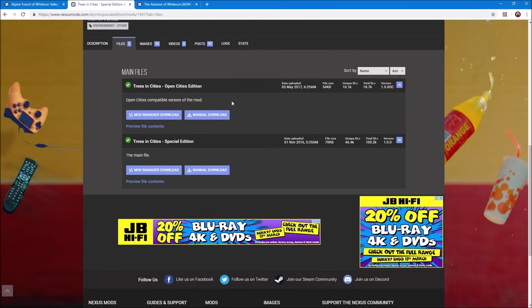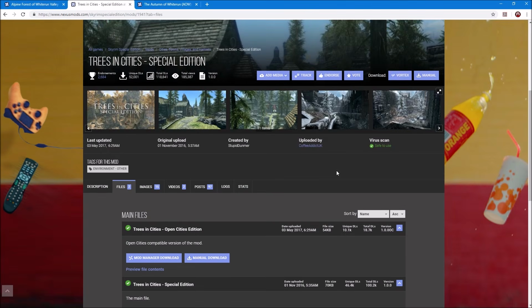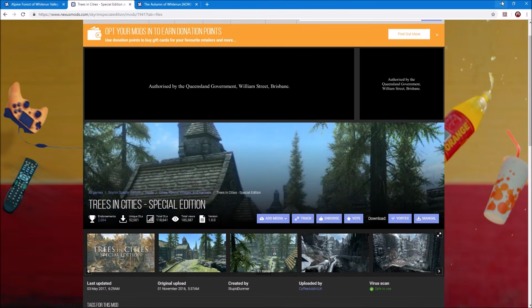Alright, so there's 2 files here. The first one is actually compatible with Open Cities. So if you have the Open Cities mod installed, then you definitely want to grab that file. But if not, then grab the second one here, which is just Special Edition. So no Open Cities compatibility for that one. And that's actually the one I use because I don't have Open Cities installed. So download and install that as per normal.